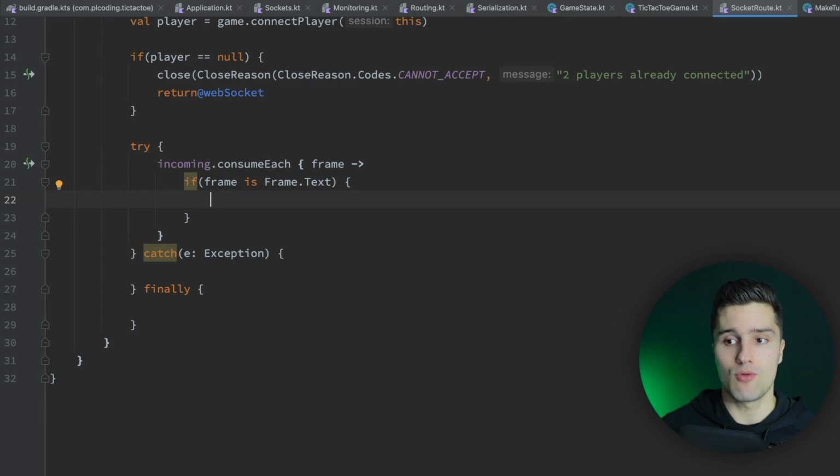And we basically now want to extract the action that the player wants to perform. In this specific case, because we have a super simple game, there is only one action that could come from a client, which is to make a new turn. But usually in more complex apps, you would have more different types of actions.